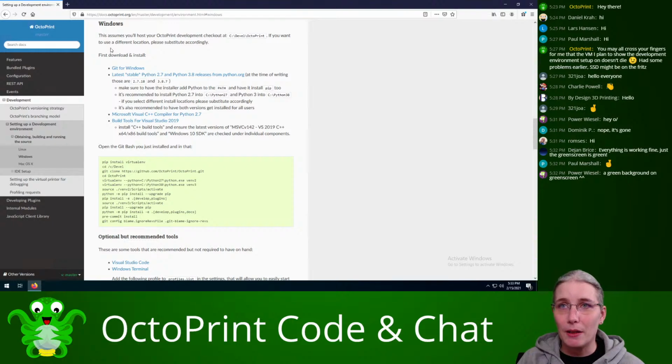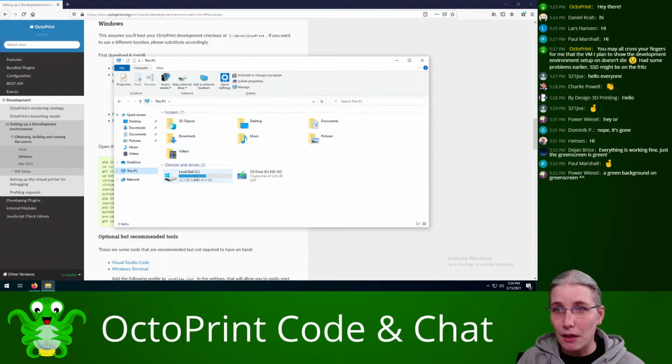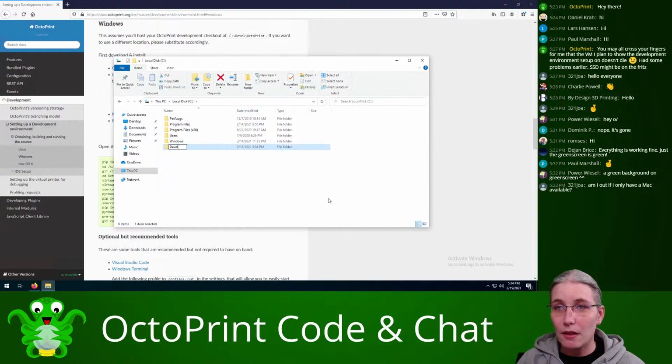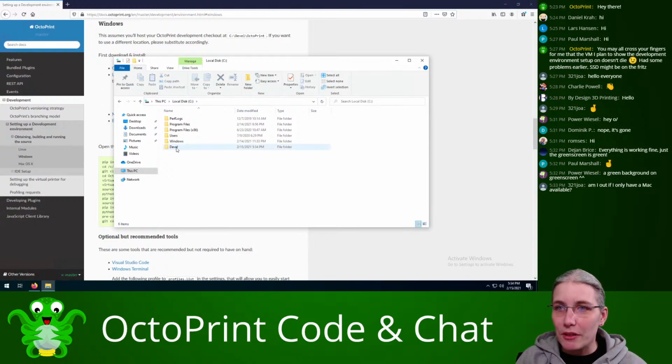First of all, this assumes you'll host your OctoPrint development checkout at C:\devel\OctoPrint. This machine currently doesn't have a C:\devel, so first of all, we're going to create that. And that's that. I'm still hearing myself somewhere. This is very confusing. But where? There! Okay, perfect. So we just created C:\devel.